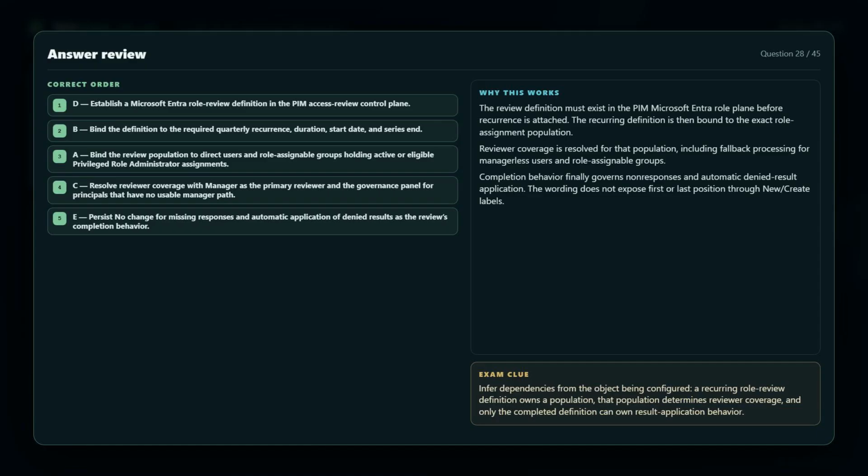The review definition must exist in the PIM Microsoft Entra role plane before recurrence is attached. The recurring definition is then bound to the exact role assignment population. Reviewer coverage is resolved for that population, including fallback processing for managerless users and role assignable groups. Completion behavior finally governs non-responses and automatic denied result application. The wording does not expose first or last position through new create labels.